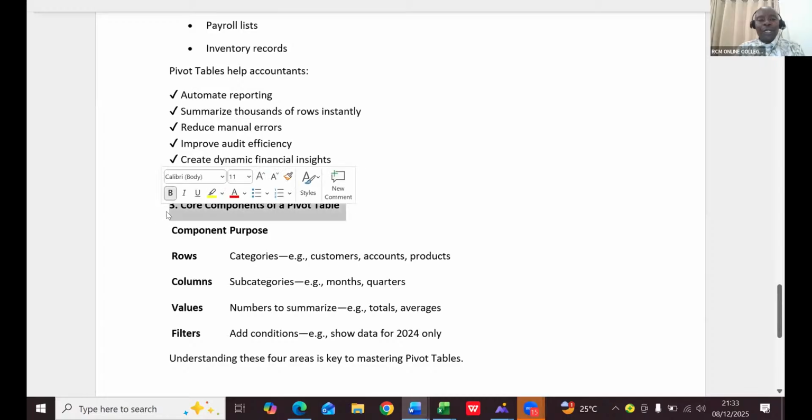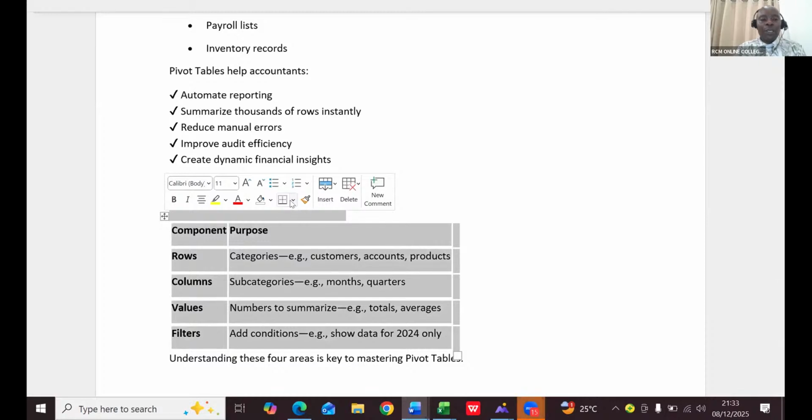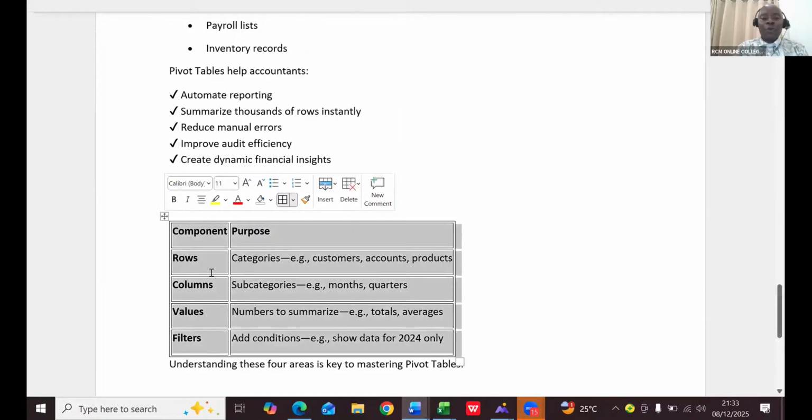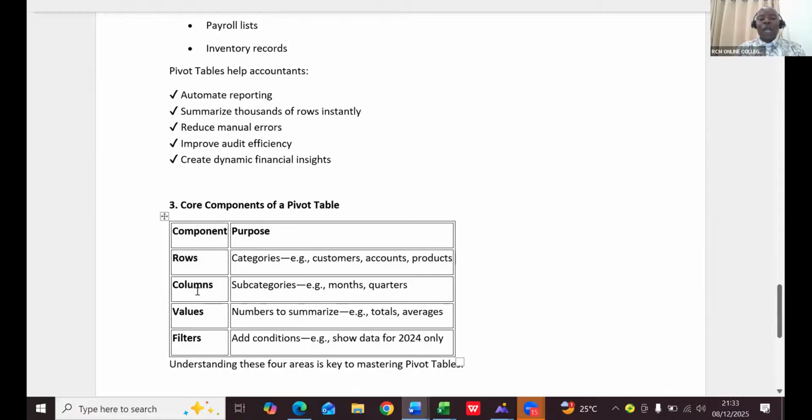Core components of a pivot table. We have rows, categories, e.g. customers, accounts, products; columns, subcategories, e.g. months, quarters; values, numbers to summarize, e.g. totals, averages; and filters, add conditions, e.g. show data for 2024 only. Understanding these four areas is key to mastering pivot tables.